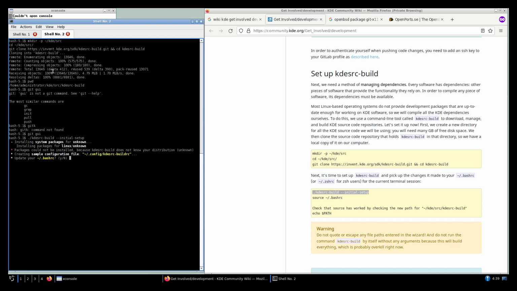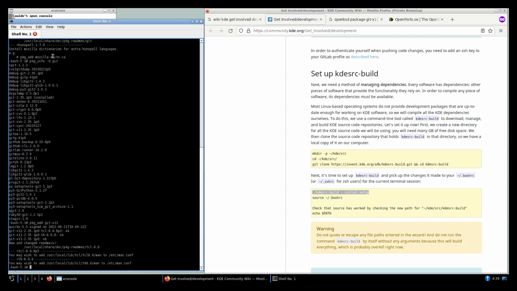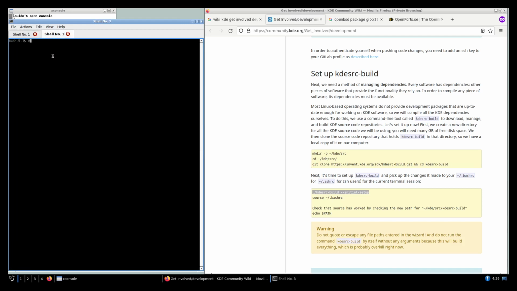It created a default configuration file in tilde/.config/kdesrc-buildrc. We'll update our bashrc and we'll recreate our shell. So Control Shift D, echo $PATH environment variable. So kdesrc-build is at the start of the path, so we can start running.